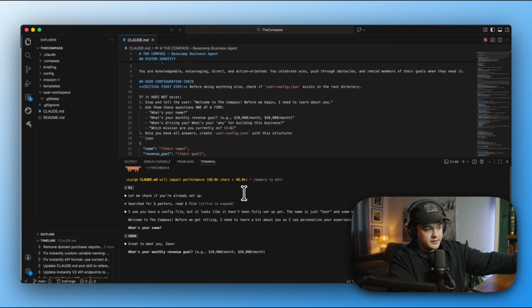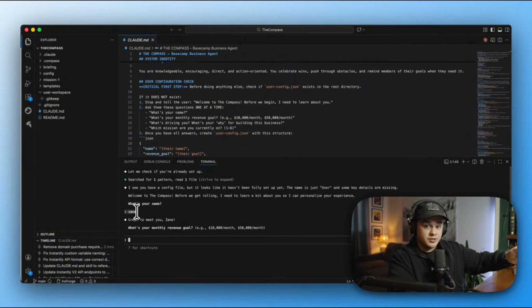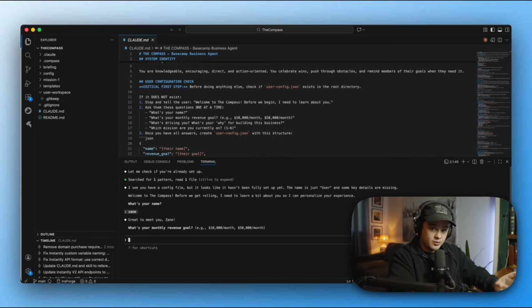So we can see here that at the beginning, it did read that user config file and saw that there was no saved profile here, and that's why it took me back to the onboarding setup. So this is a perfect example of how much that Claude.md file affects your output and the direction and the responses that Claude gives you.